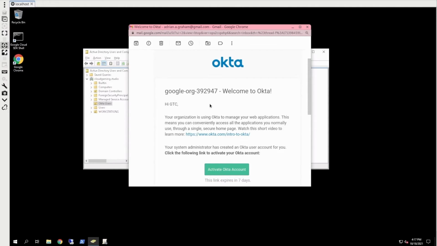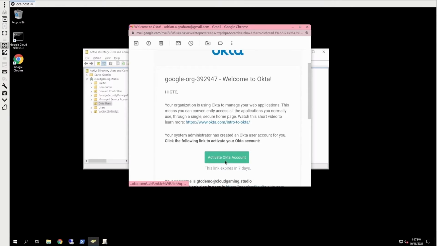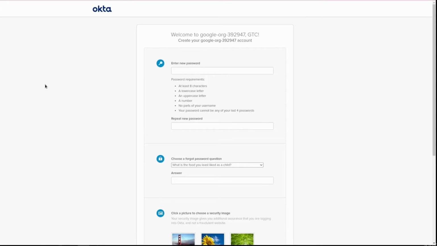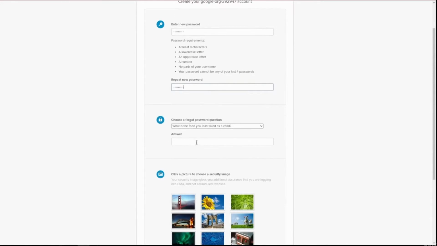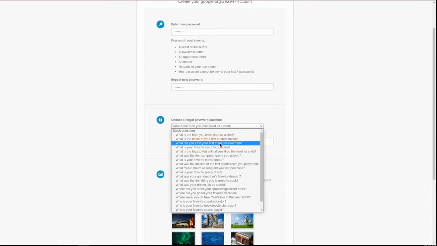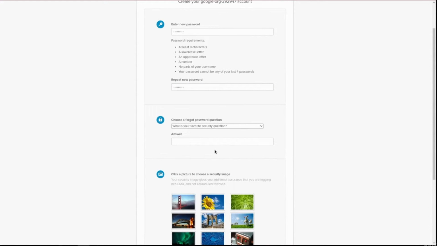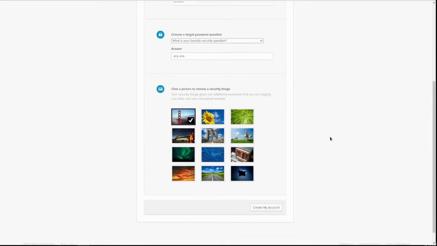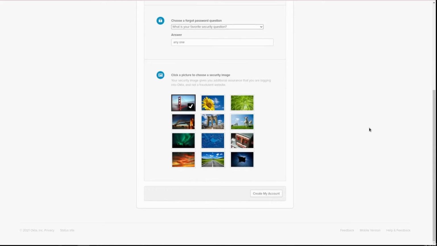And you can customize this per your organization. But when I click this, I'm taken to the welcome page to establish passwords and other credentials here. I populate passwords. I will choose security question. What is my favorite security question? Anyone? I'll choose security image and create my account.